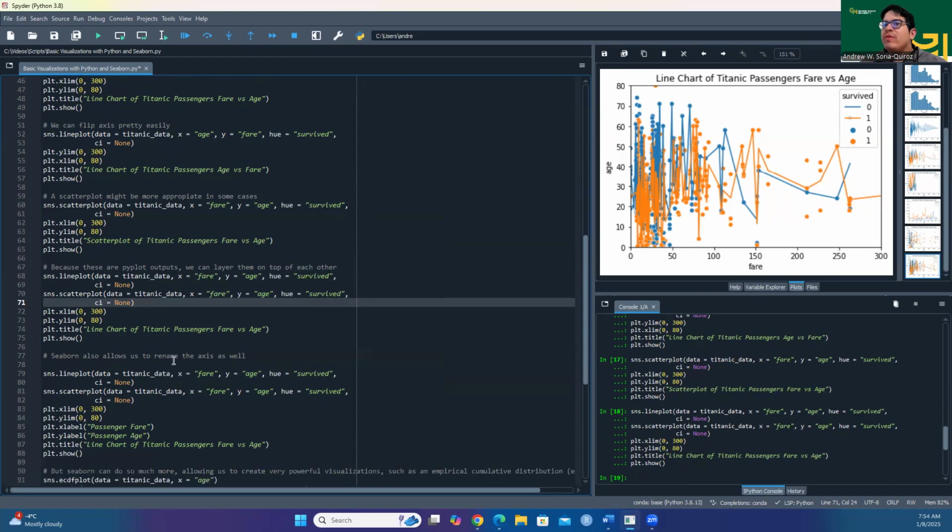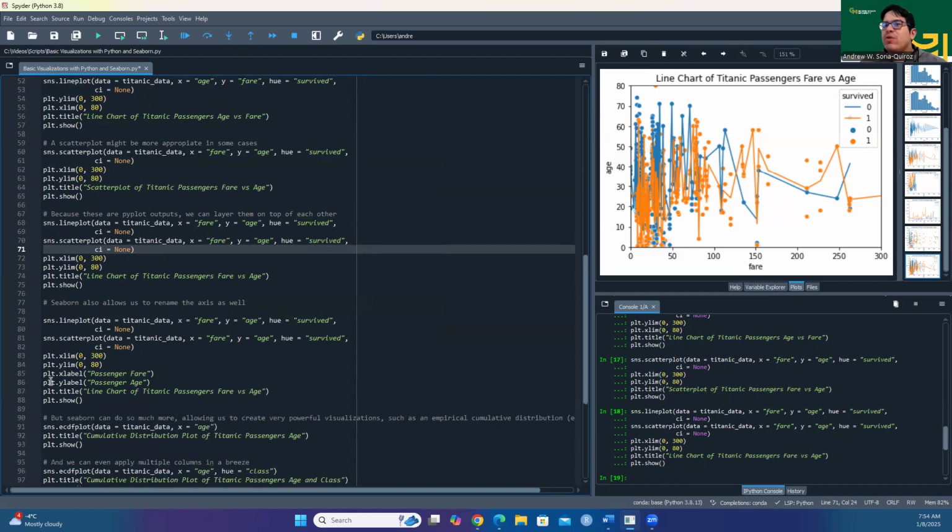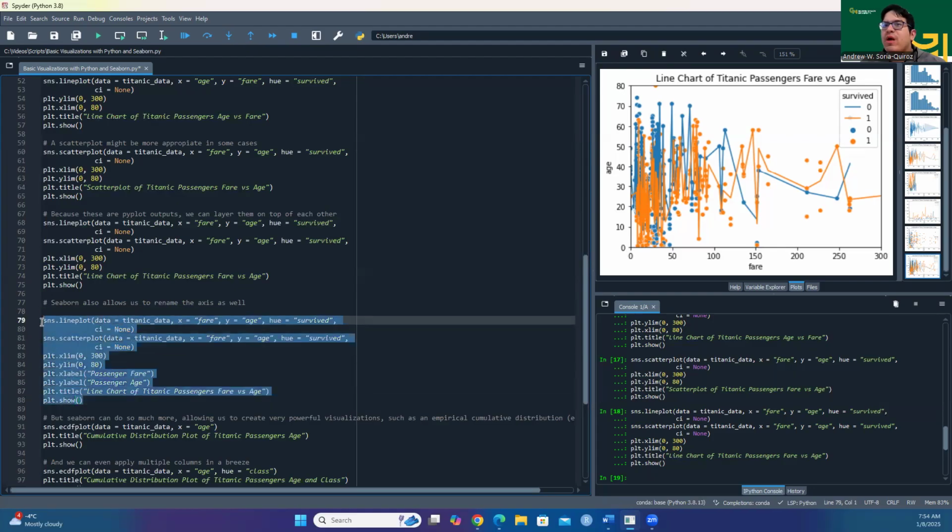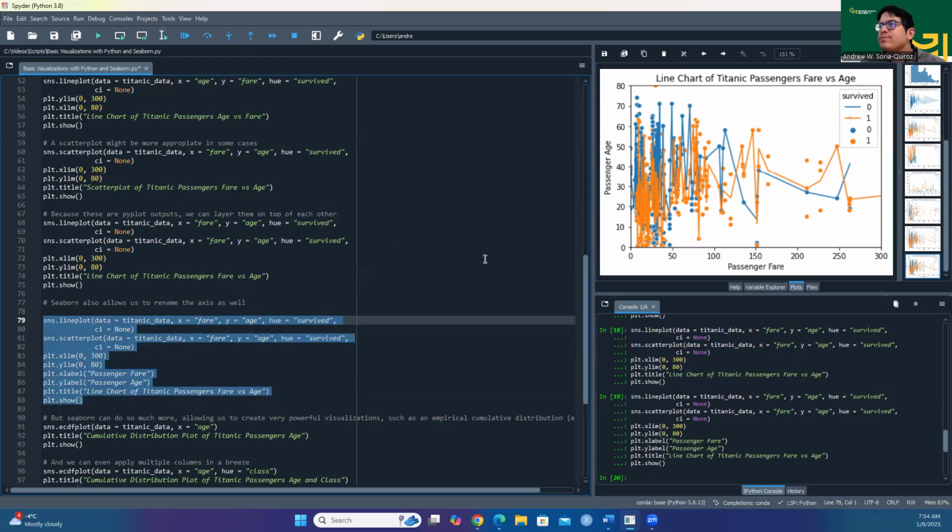Now, I can also rename the axis. This is called X label and Y label. There are other ways again to put the axis labels and change them, but that's how I prefer it. So instead of calling it fare, I'm going to call it passenger fare, and instead of calling it age, I'm going to call it passenger age, because I just prefer to have them that way. And here you go. From fare and age, now we have passenger fare and passenger age.